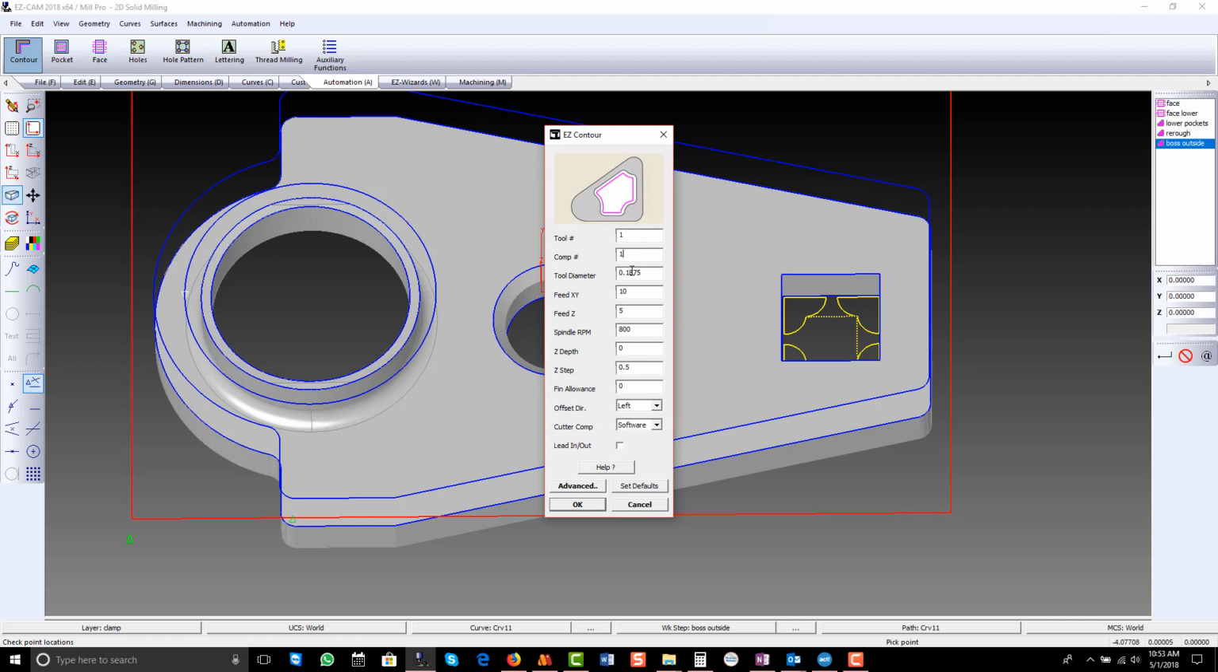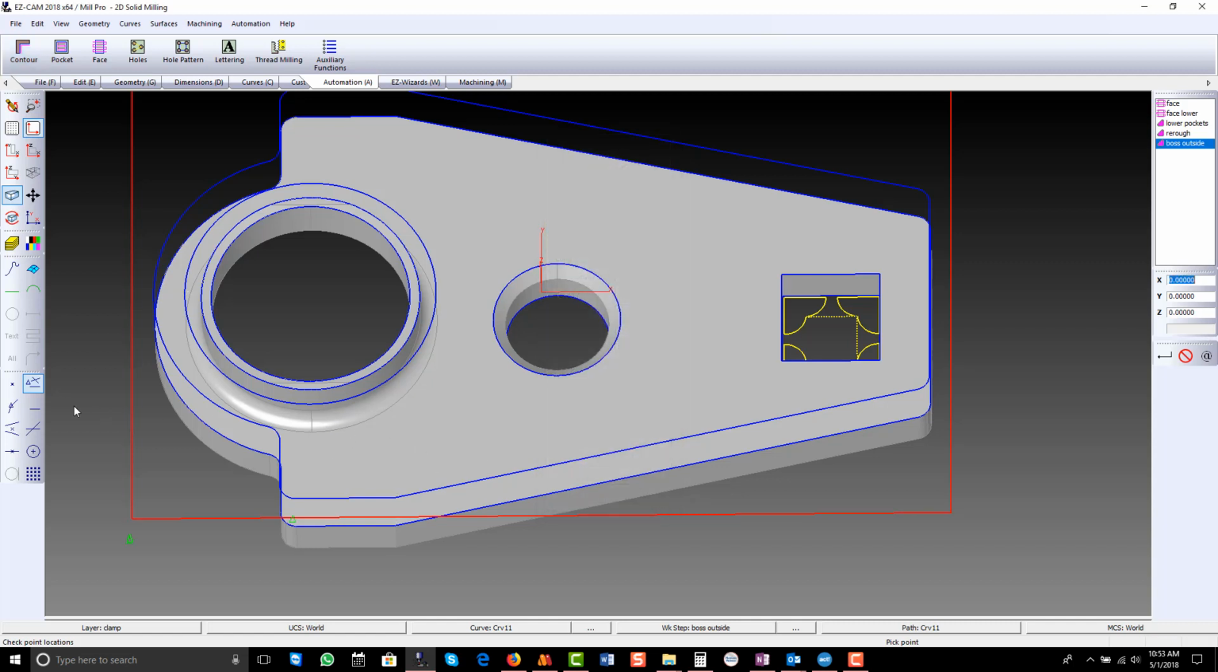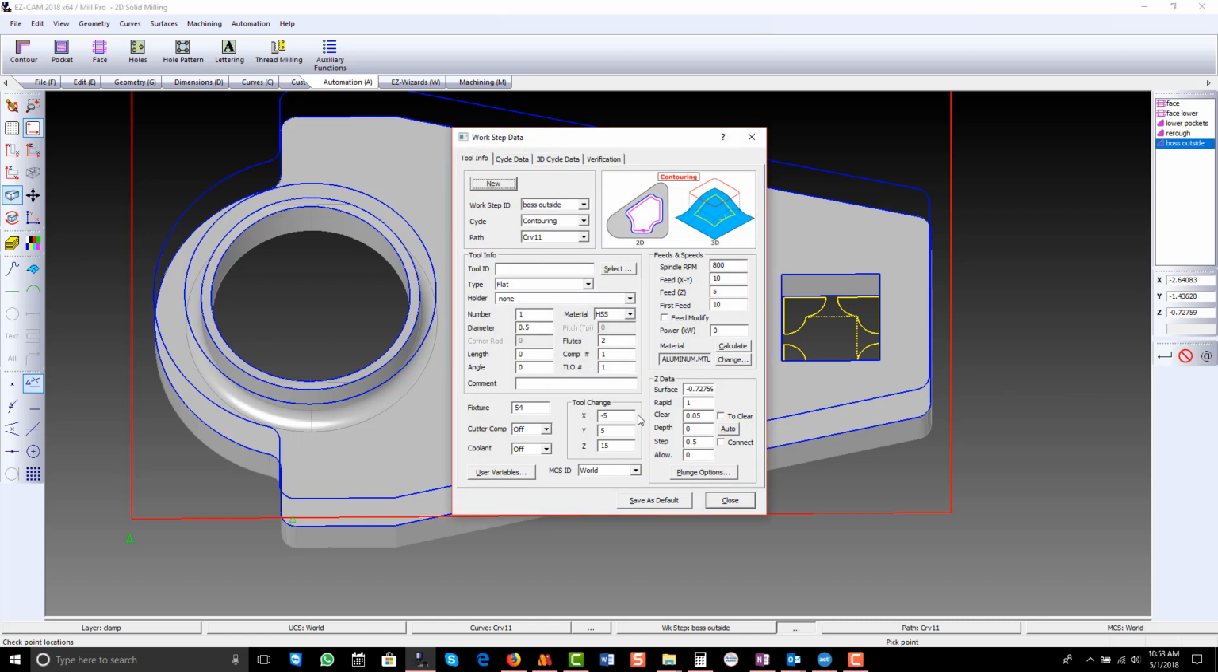Go back to tool 1, ½ inch, feed speed, depth of cut. Let's get that off of the model. So let's hit OK, snap to all, come down to the bottom, click. That copies the coordinates onto the clipboard. The surface is now 0. The depth of cut, paste.